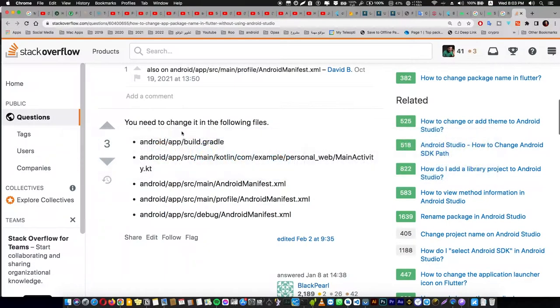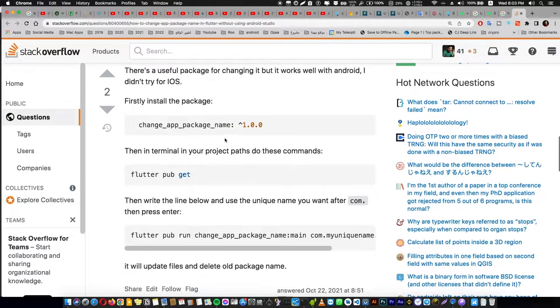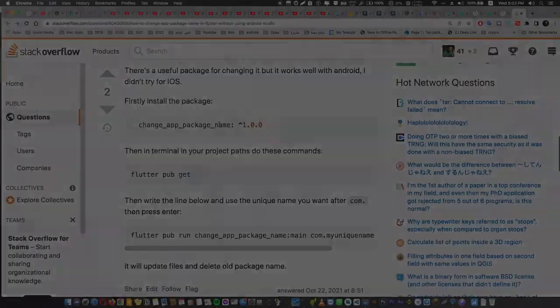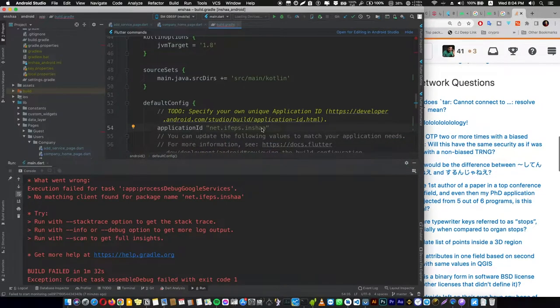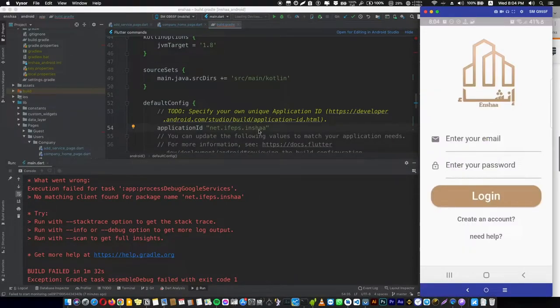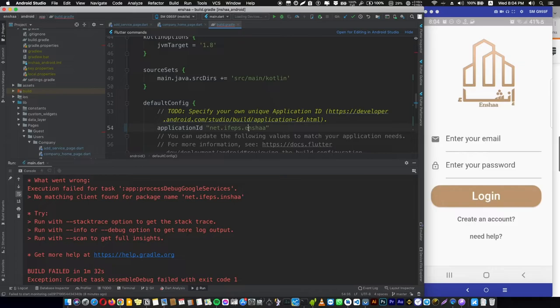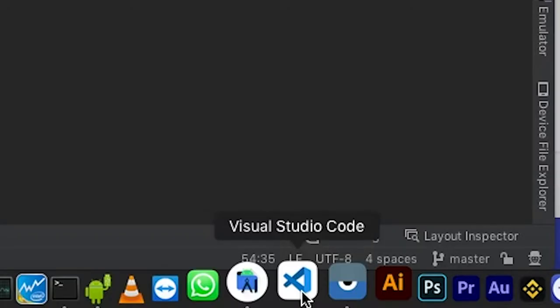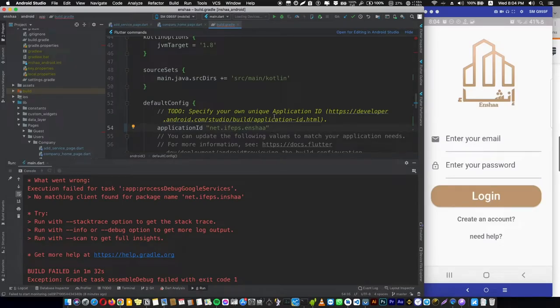After a search, you will find out that there are multiple locations where you need to change the package name. Others suggest using the change app package name package, but in this video I'm gonna show you that you can change it in a very simple way if you are using Android Studio or even Visual Studio Code. A very simple way, actually.